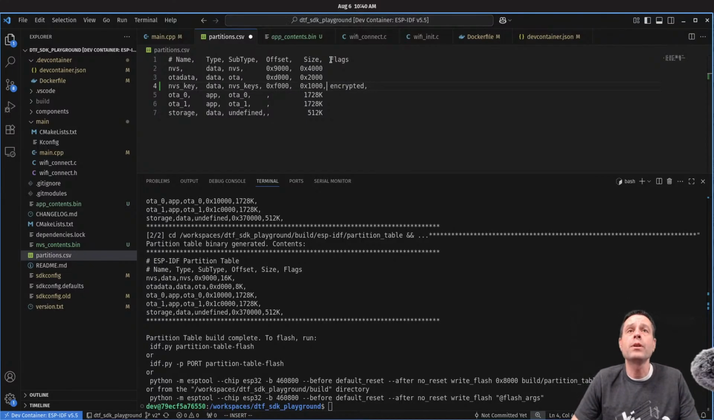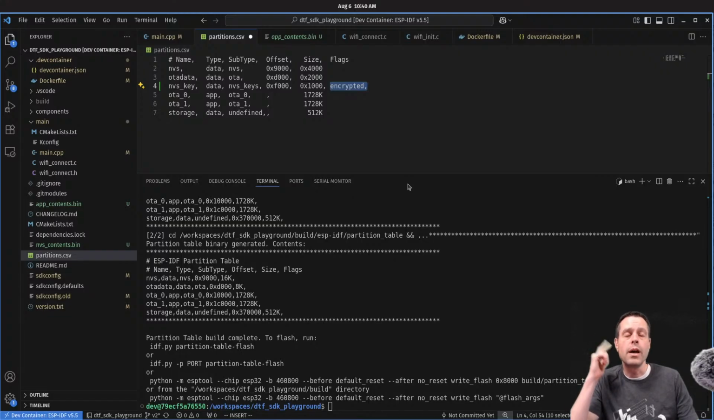And then I have encrypted here in this other project as a flag, but remember, it's encrypted by default, so this is redundant. You don't need this. I like putting it on all the ones so that if anybody looks at it and isn't familiar, they don't need the knowledge of the IDF to say, oh, I know which ones are encrypted by default. It's very explicit: these are the partitions on the flash that aren't. So it doesn't hurt, even on the ones that are encrypted, to add the encrypted flag.